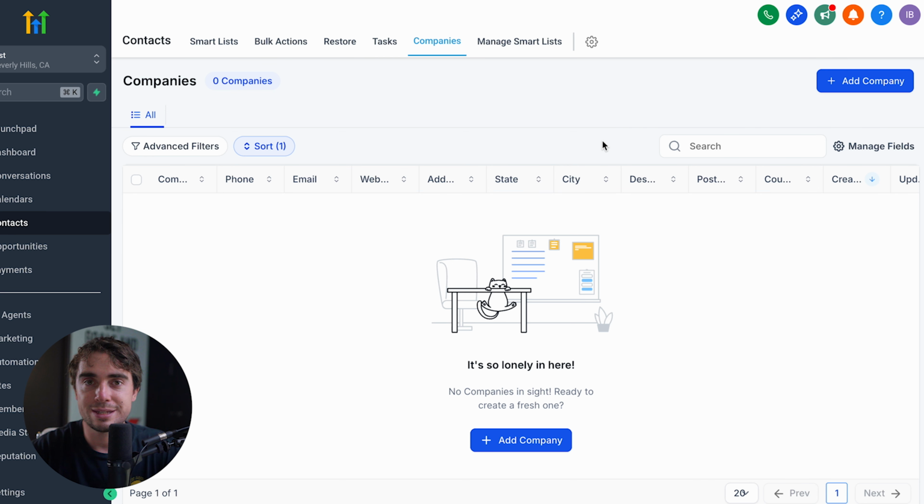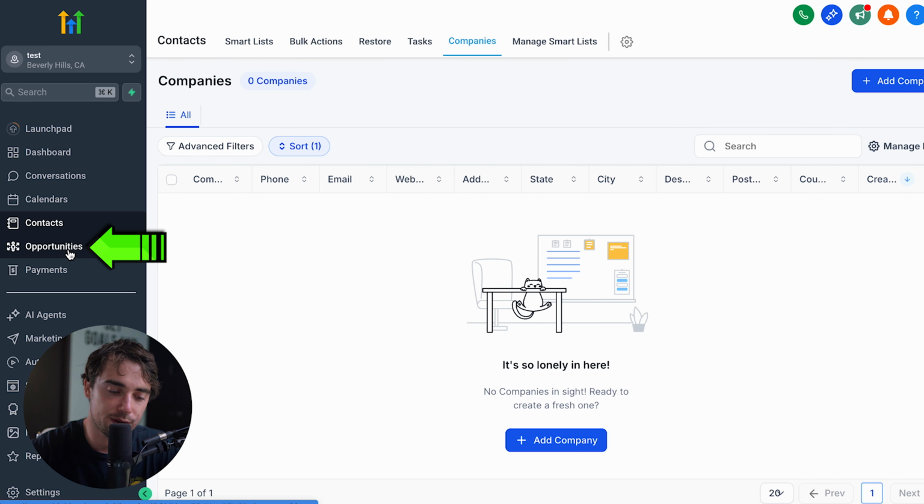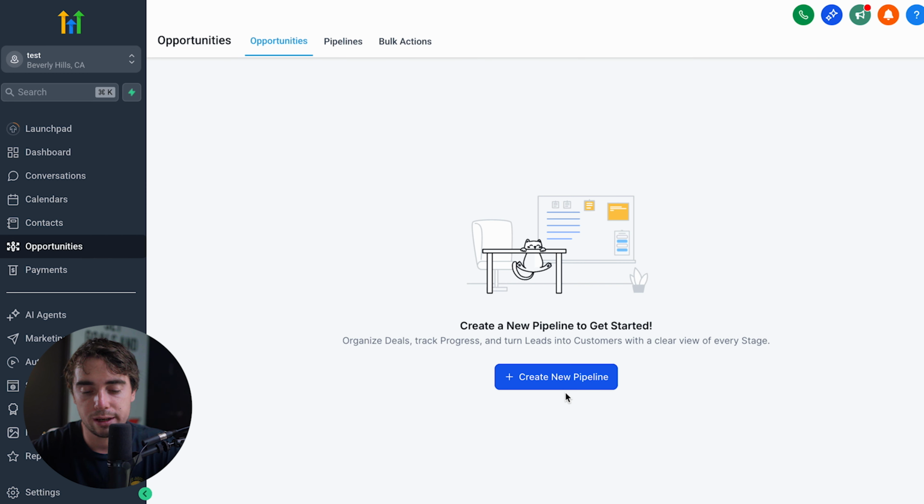Now the opportunities, that's where you're going to be spending the most amount of time in. So let's go ahead and go to opportunities. So here we can go ahead and create our own pipeline. Now, when I say pipeline, it kind of depends on what you guys are looking for. We can have everything be within one pipeline, or if we're selling different products or to different individuals, we can have multiple pipelines. It kind of depends on how you guys want to set it up.